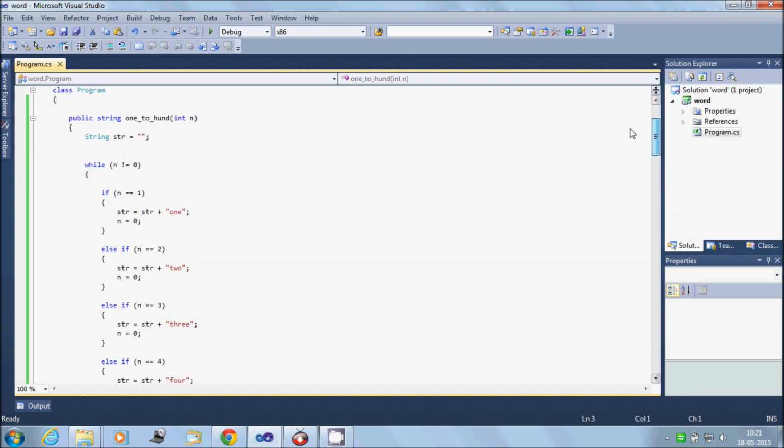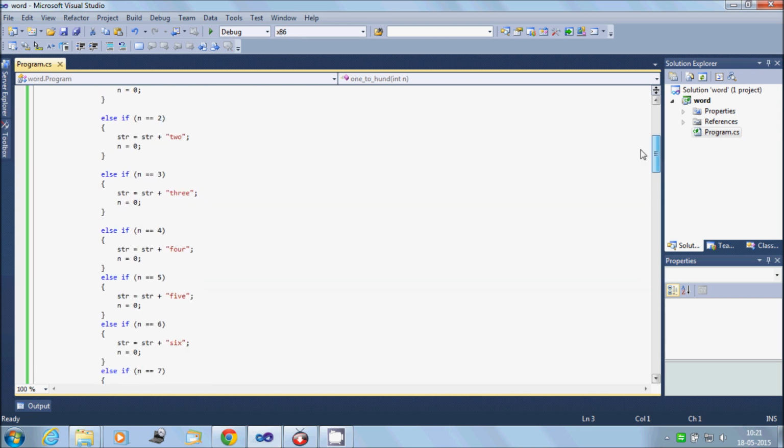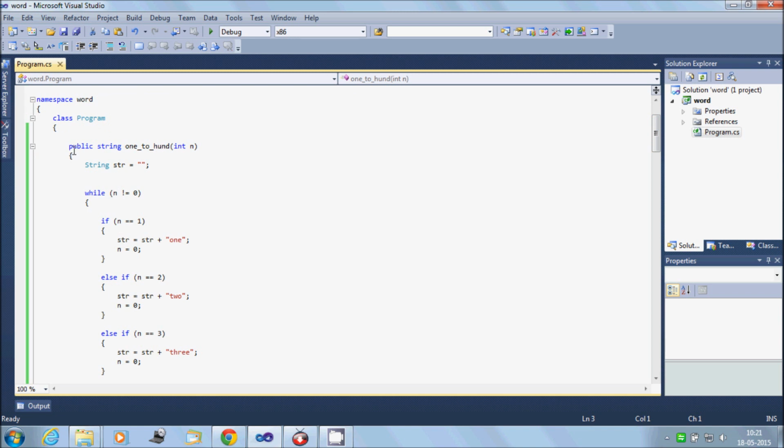Look at this. This is one method, public string 1 to 100. This is one method with one argument and one variable of string type with blank. So okay, I will just show you in a very slow format.